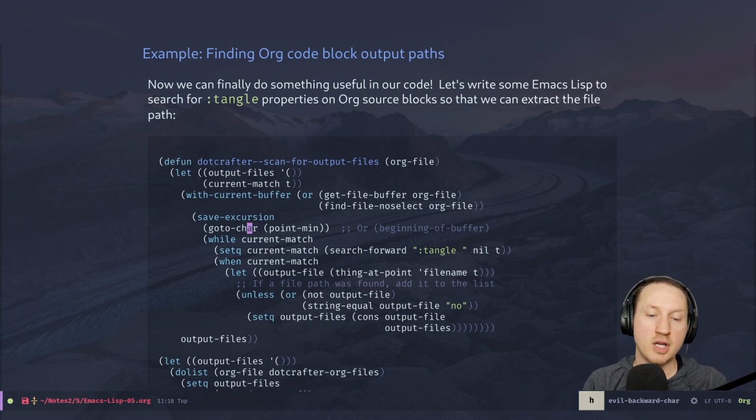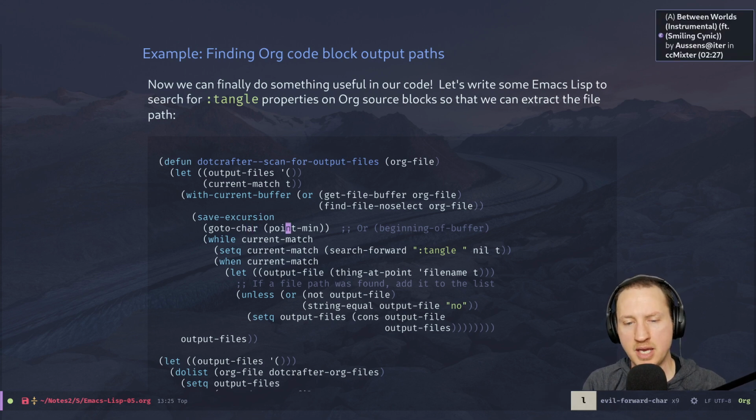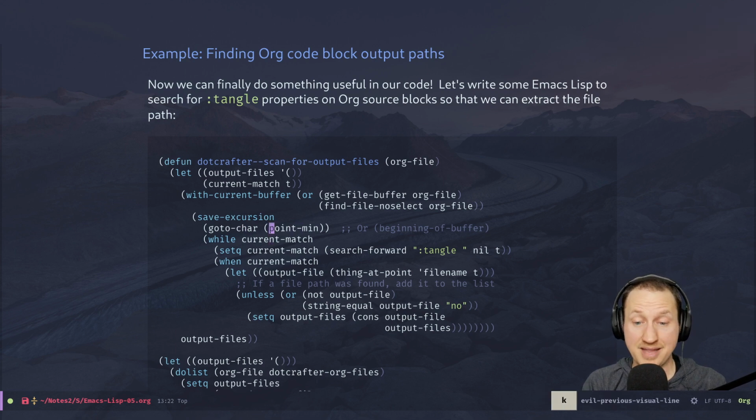And then we're going to move the point to the very beginning of the buffer, because what we want to do is catch every single instance of :tangled inside of the file. So to do that, we have to move that point back to the beginning just in case the user has it in the middle of the file, end of the file, whatever. So we're using goToChar point min here. However, we could use beginning of buffer if we wanted to. It's basically the same thing. So, actually, no, it's not the same thing. If it's narrowed, then we probably do need to use beginning of buffer. So that's something to keep in mind there.